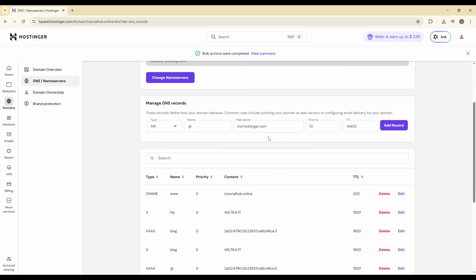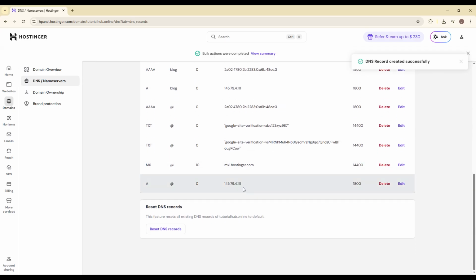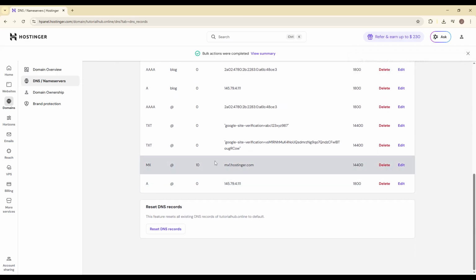If your provider gives you multiple MX records, make sure you add each one separately with the correct priority values they provide. Once you've entered all the required information, click Add Record or Save to confirm the changes. You should now see your new MX record listed inside the DNS Zone Editor.